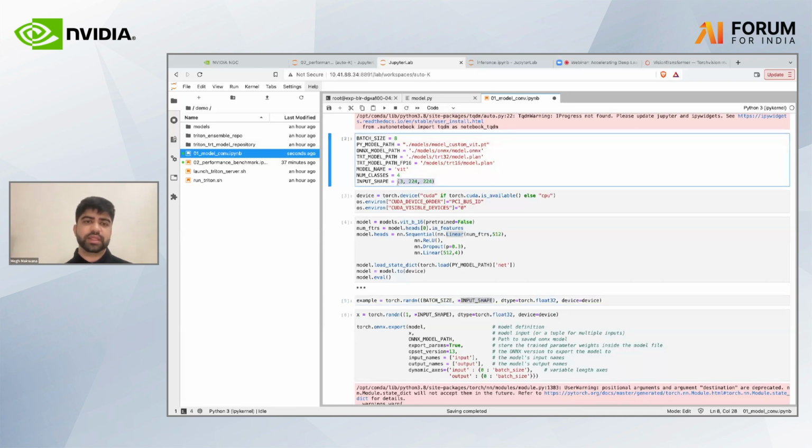The reason why it's given in channels, height, width format is because typically PyTorch expects channel, height and width as the input format. If you're working with TensorFlow, it might be something like height, width, channel.